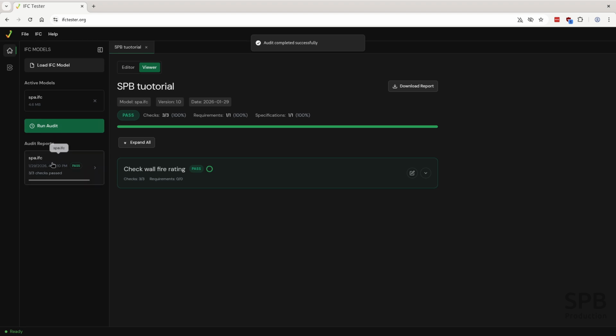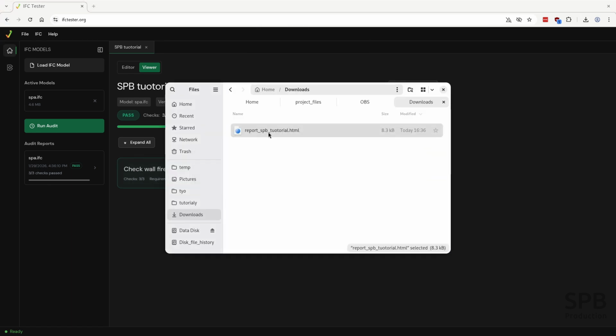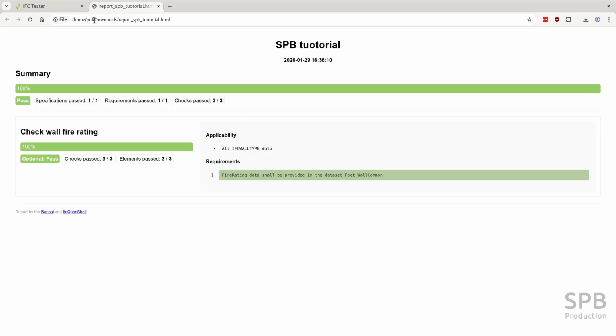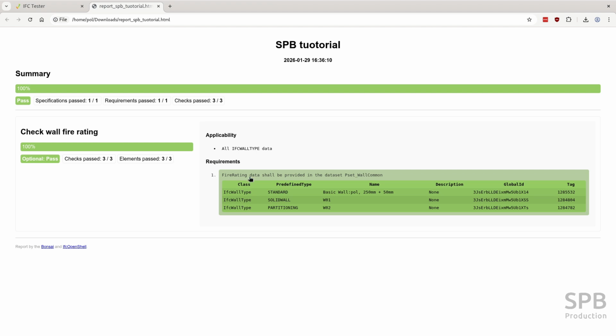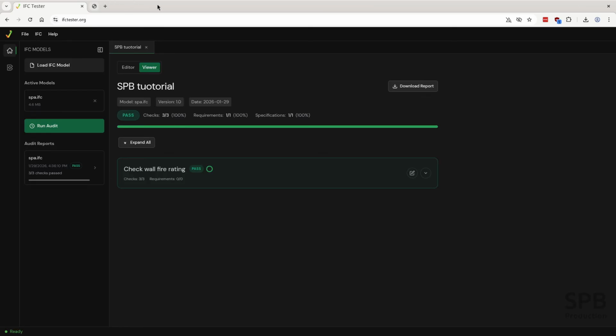It takes a little while. Now you can see that 3 out of 3 checks have passed. If I download the report, it's saved as an HTML file. So here, if I open it, you can see the more fine-grained information, and here I can see all of the objects which have passed the test. I have described this in my previous tutorial showing how to validate IFCs.